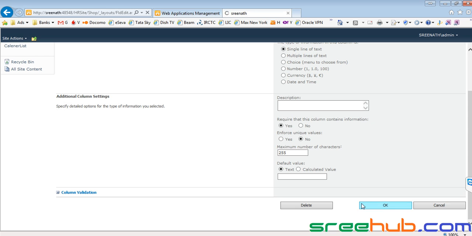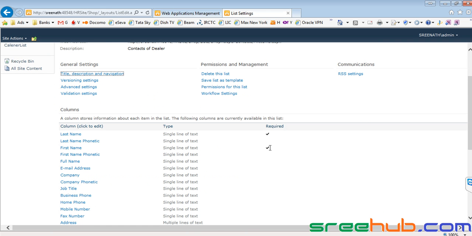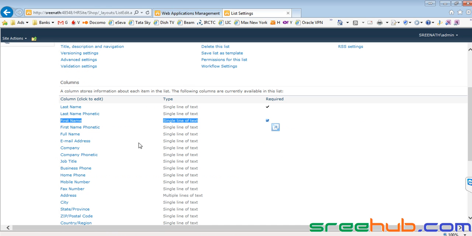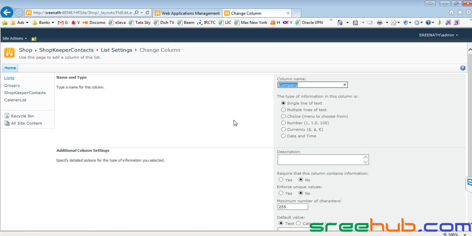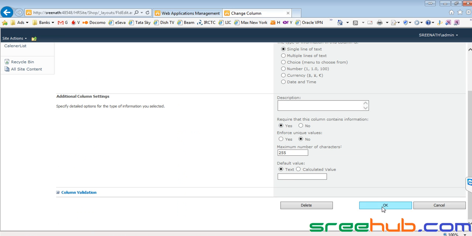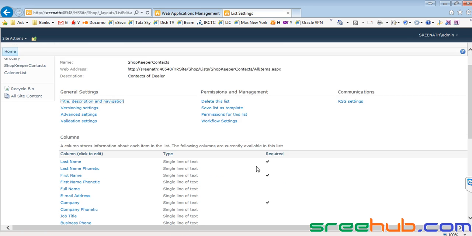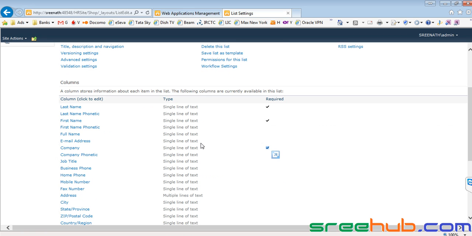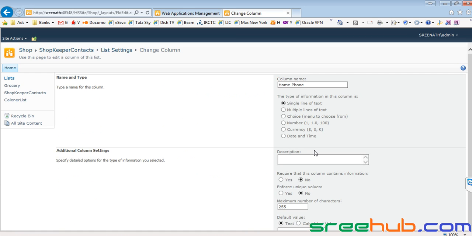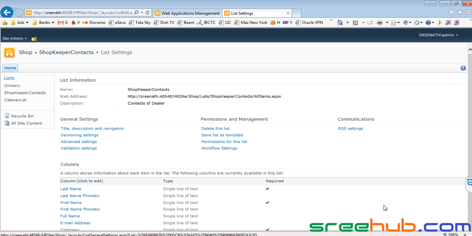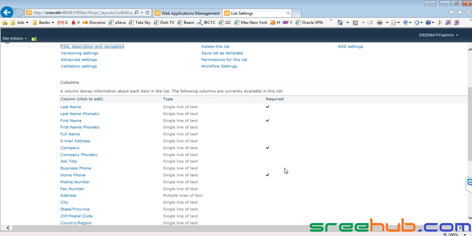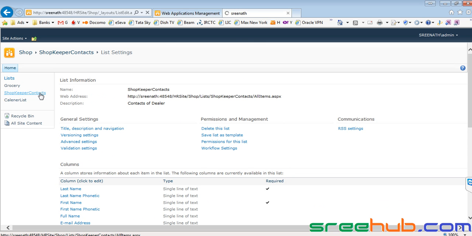Click on OK. Can you see the tick here again? Which means I made my first name mandatory. Again go back, let me take company. In the same column click on yes and click on OK, then you can see I made company mandatory. Let's go back to home phone, click on yes and click OK. Now I've made these changes, right? Now let's go back to shopkeeper contacts.